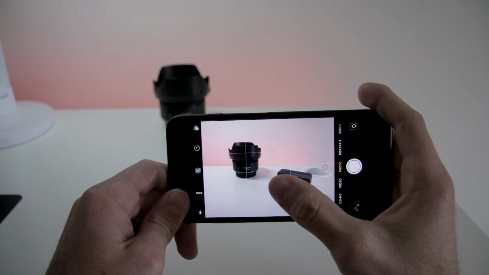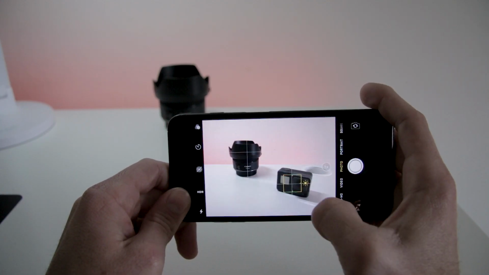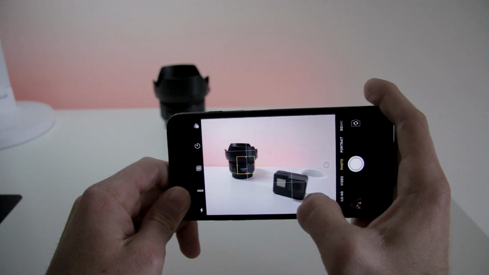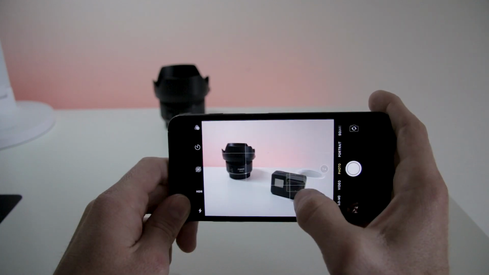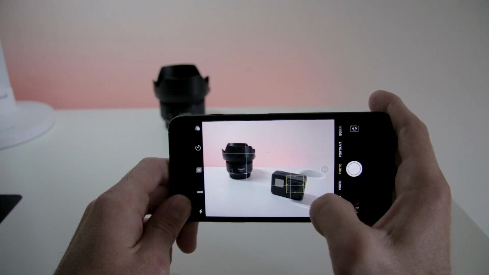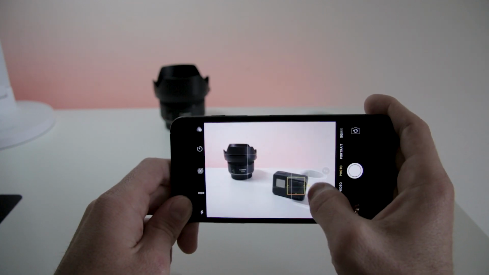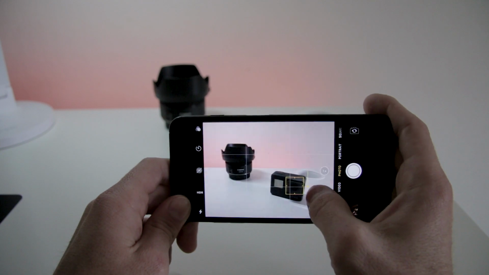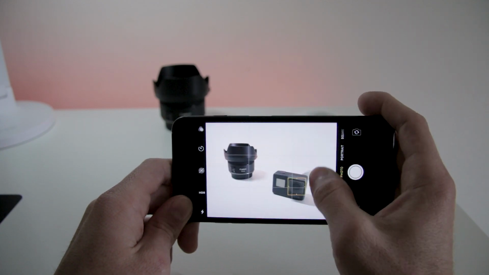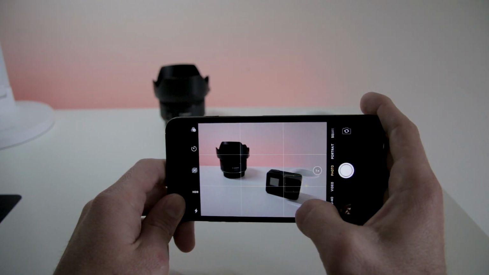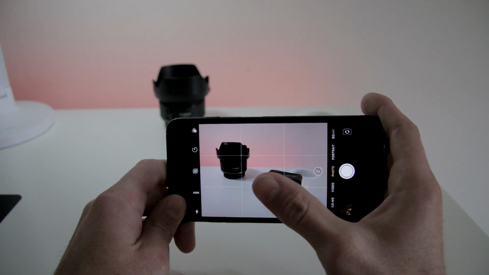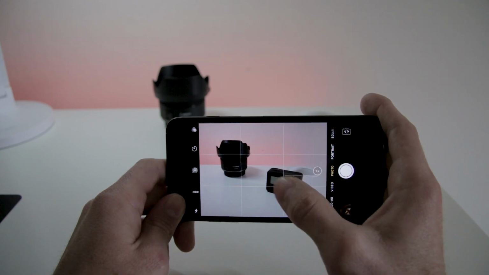To manually control the focus, just tap on the screen wherever you want to put the focus on. When you select the focus point, you can then drag up and down any place on the screen to manually set the exposure.